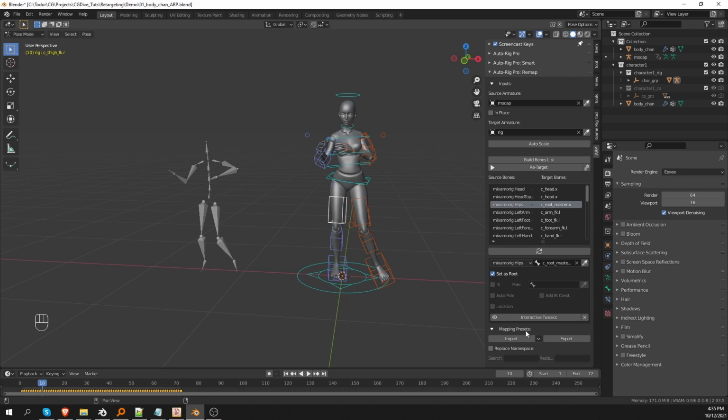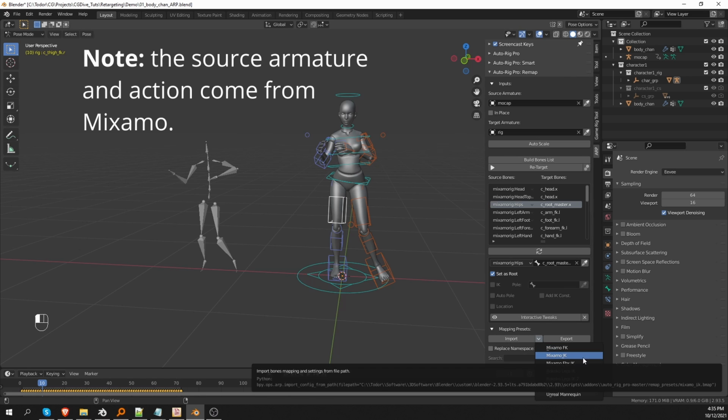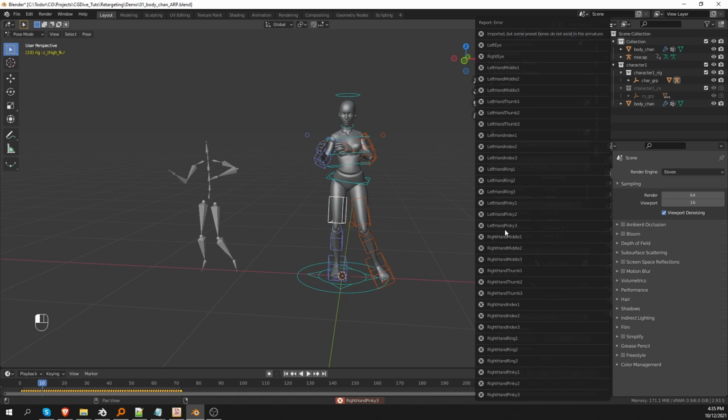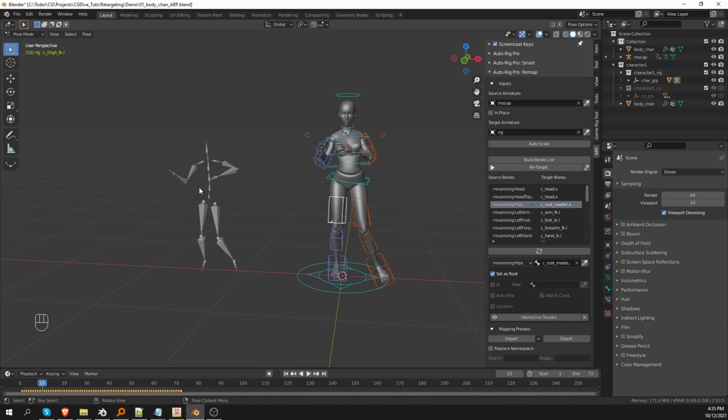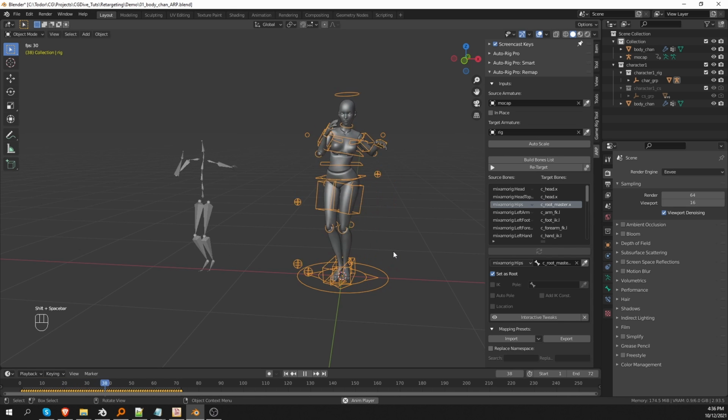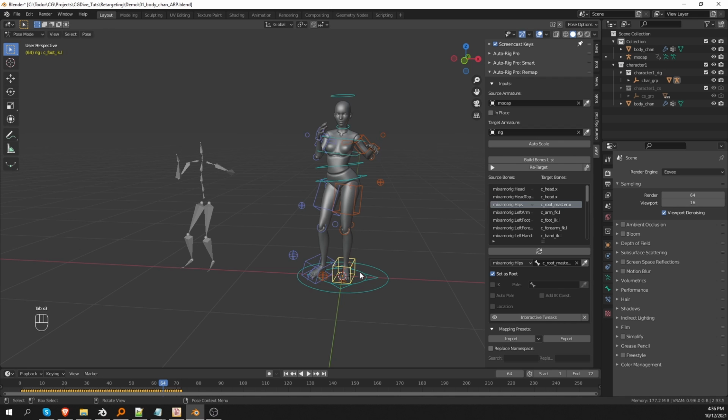And now actually, if we go to mapping presets and click this triangle here and choose Mixamo IK, we'll get a bunch of warnings, but don't worry about this. It is just because this source rig that I got from Mixamo is missing the finger bones, but that won't be a problem in the retargeting workflow. And now if I click retarget again, you'll see that we have the same motion, but now in pose mode, the legs and arms are actually in IK mode. And that is very nice. Having these limbs in IK mode can be very useful for cleaning up and editing this action.